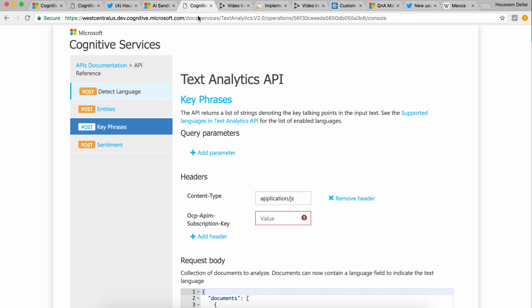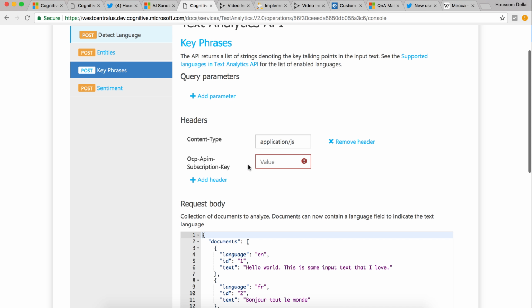For that we can go to Cognitive Services to the console page right here, and here we are in the service for text analytics API, where we can invoke the 4 API services for detecting the language, entities, key phrases and sentiments. Let's take for example the key phrases. Here we need to create the HTTP request. The first thing to start with is the headers, and we say here the content type is application/JSON. We can also use text, but we want to use a JSON, that's fine.